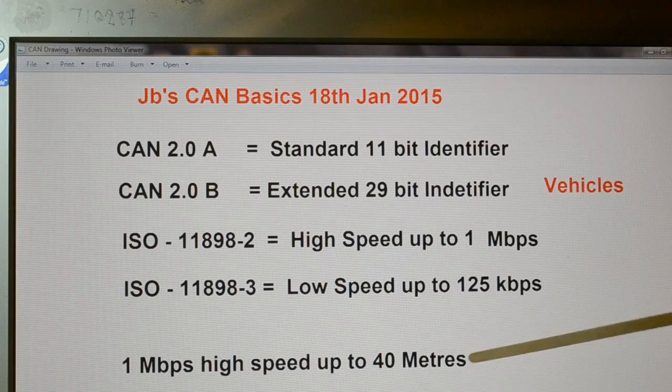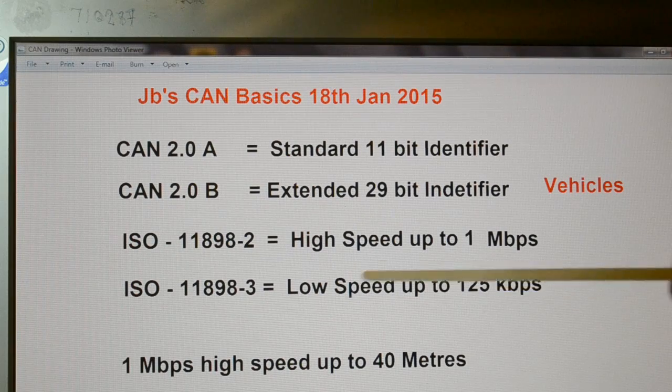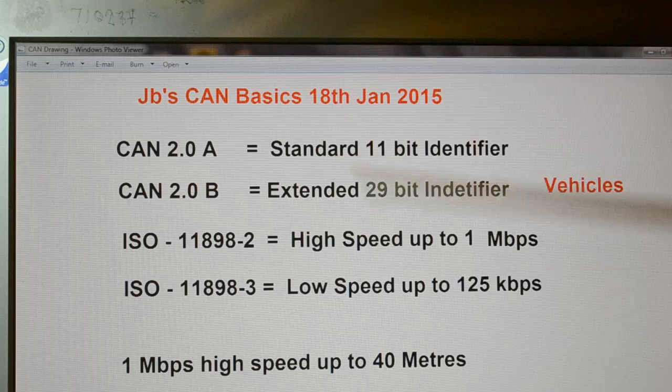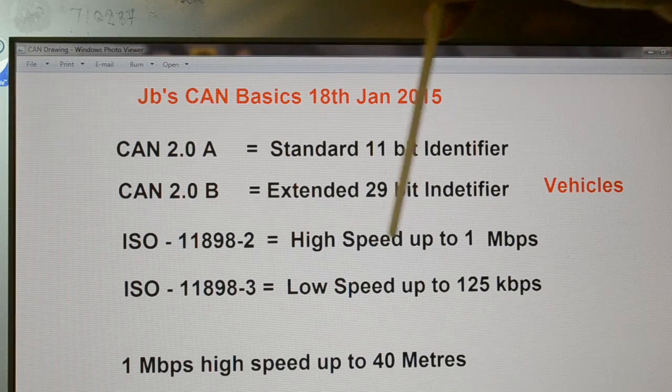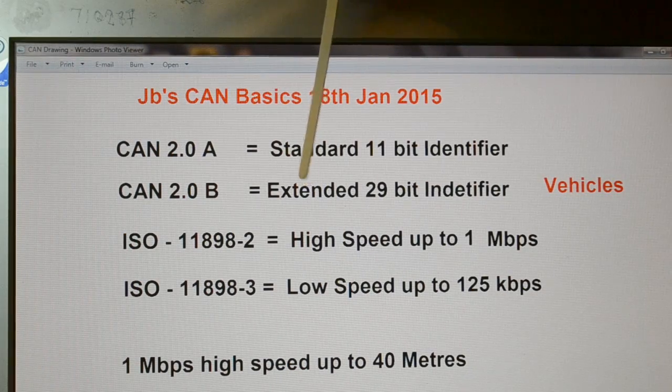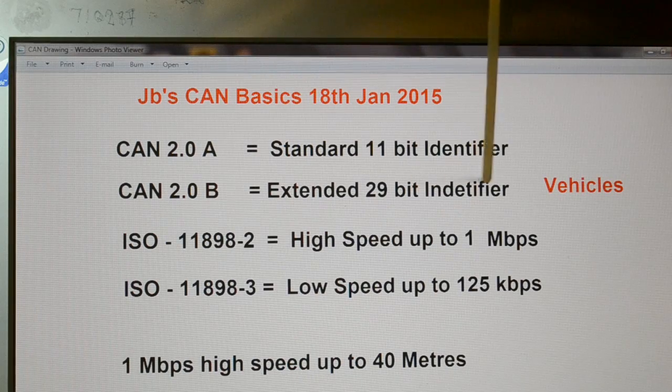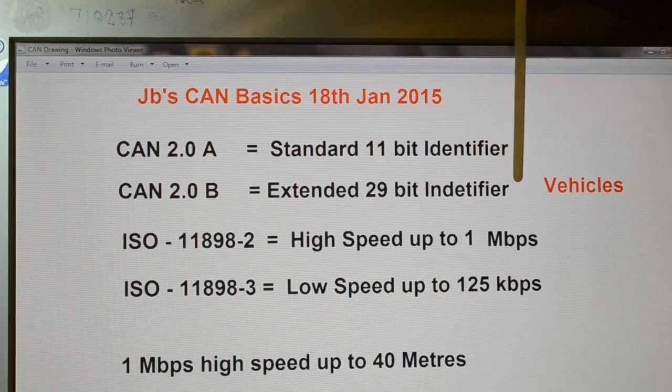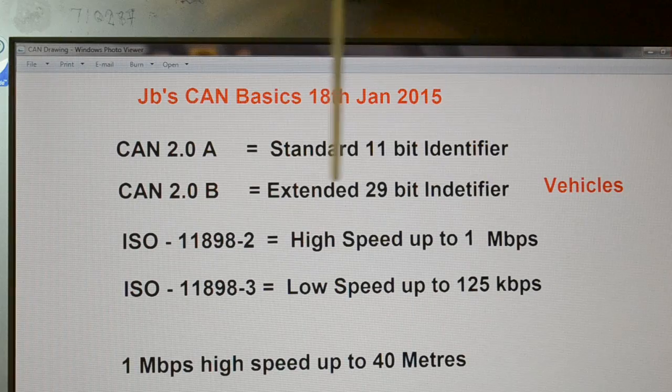I've had a look at the MikroC code as well, and the code is similar, and I think I've found some errors why the program doesn't seem to be working correctly. It seems to be using this lower speed standard, but some of the code is using this extended 29-bit identifier, and my scope just wouldn't synchronize with it.